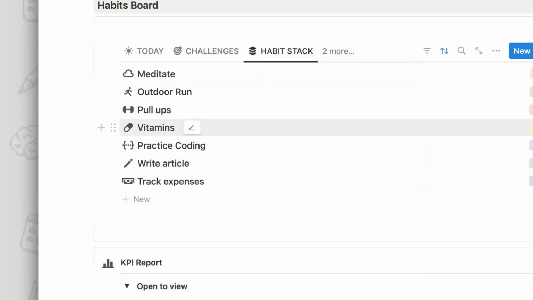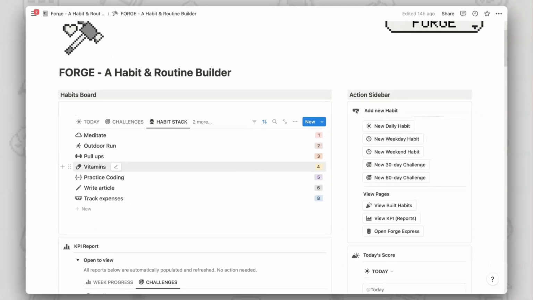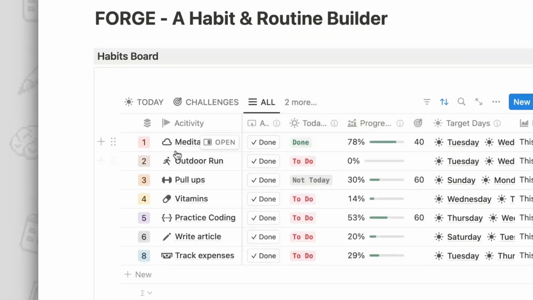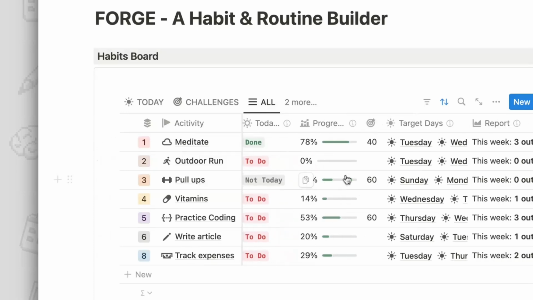Habit stacking has been introduced widely by James Clear in his book. It increases the likelihood that you'll stick with a habit by stacking your new behavior on top of an old one. This process can be repeated to chain numerous habits together, each one acting as the cue for the next. The last view will show you a table of all your habits regardless if their status for today is to do, not today, or done.